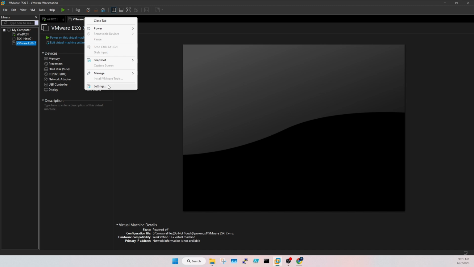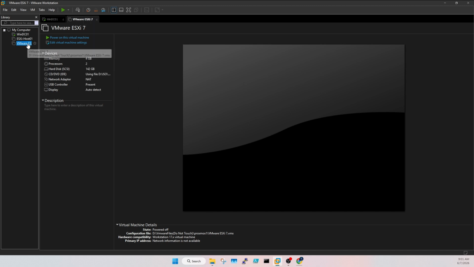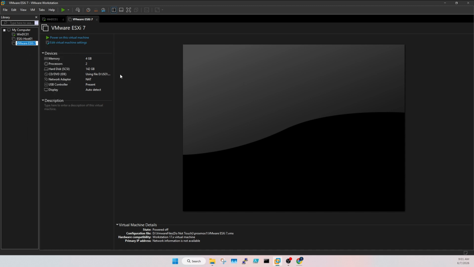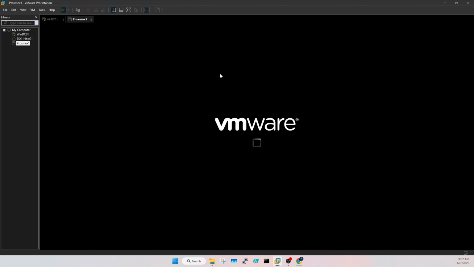Let's rename it just for our understanding. I'm going to name it Proxmox 1. This is going to be the first node. Node is nothing but a host. So let's power it on.